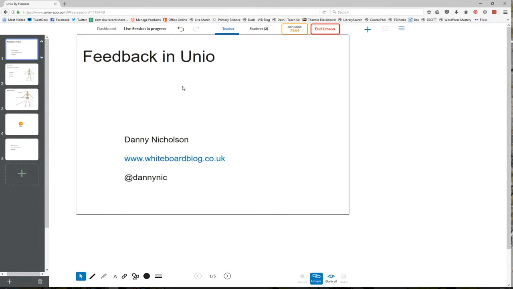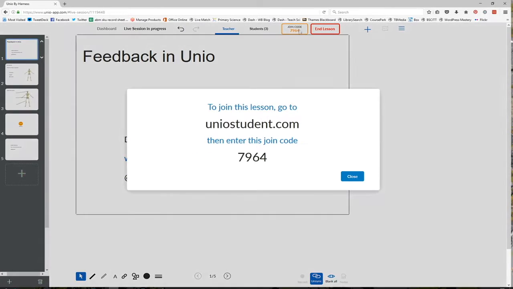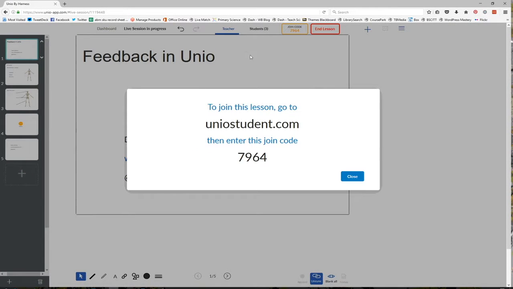To start a lesson, I've pre-prepared and I've actually joined some students already. If I wanted to add some extra students, which I'll do now, if you look up on the top screen here, I've got my join codes. I've started my live session. If I click on that join code, it reminds any students who've come in late to go to uniostudent.com in their browser and to enter in that join code.